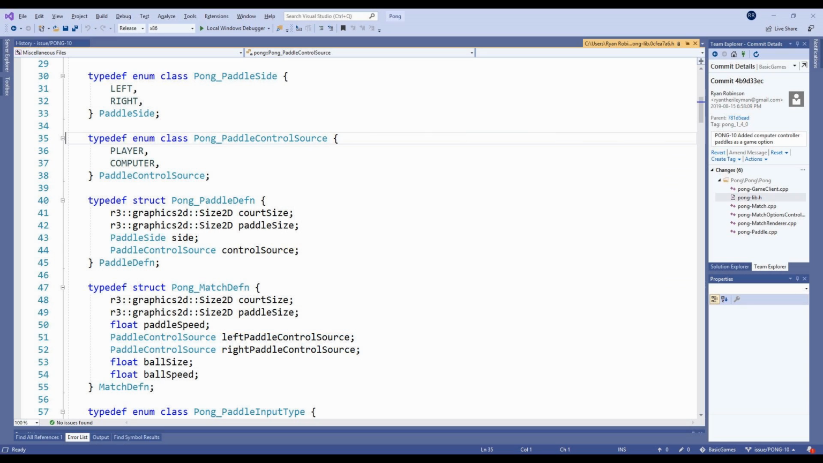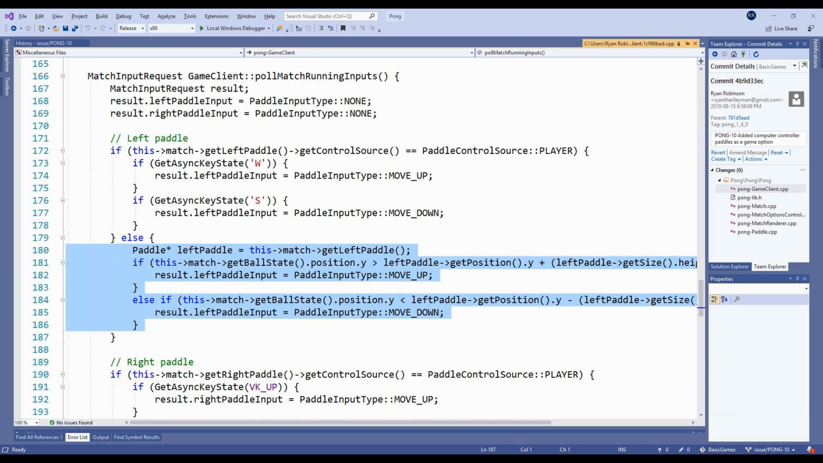The option to play against a computer was what I considered to be the most important option. Here I introduced a new paddle control source enum, and made it part of the paddle definition. At this stage, I placed the AI behavior directly in the game client class. It simply checked where the ball was vertically and requested that its paddle move to intercept it.